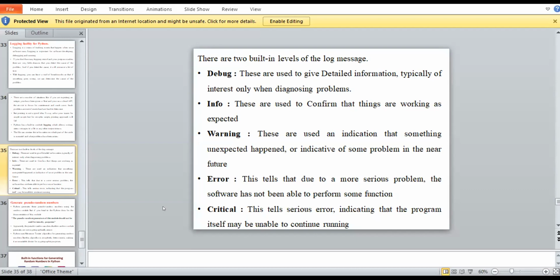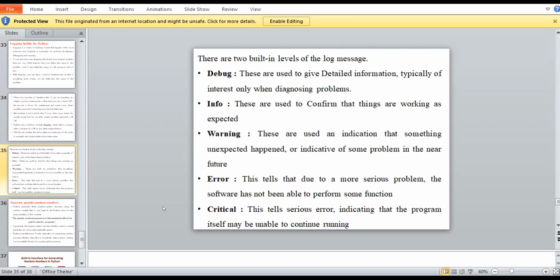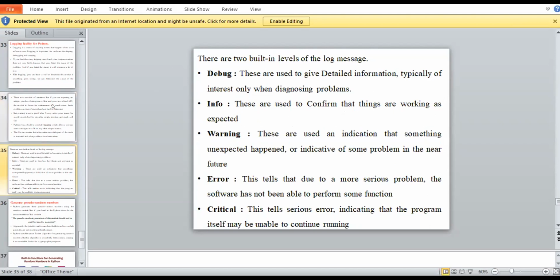Then there is critical. Critical tells of serious errors, including that the program itself may be unable to continue running. Sometimes our system restarts automatically, or there is a core dump error, like that. So this is actually the logging facility for Python. We are using all these facilities when working with any programming language. Actually this concept is theoretical.